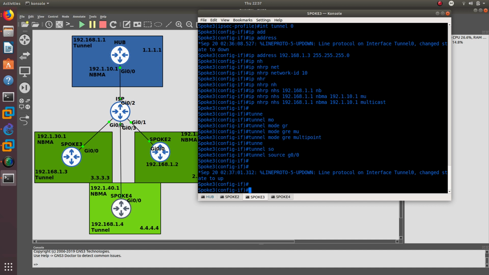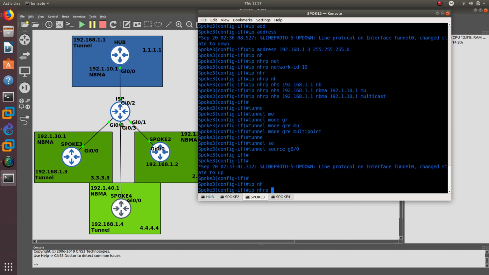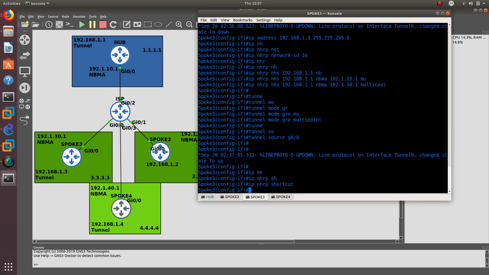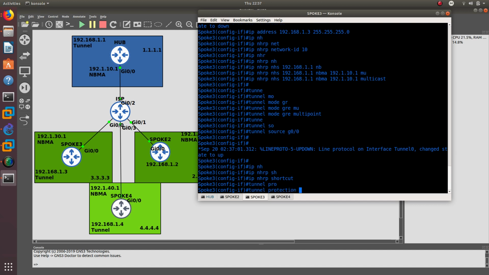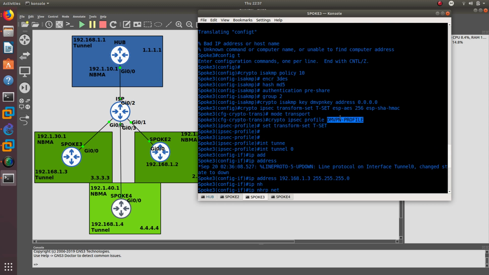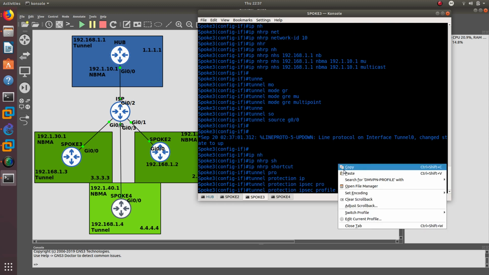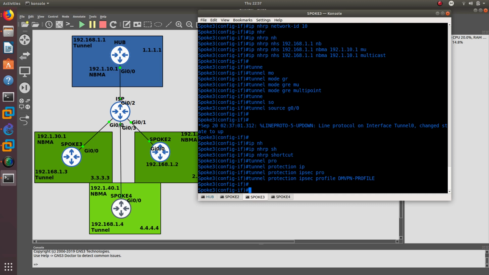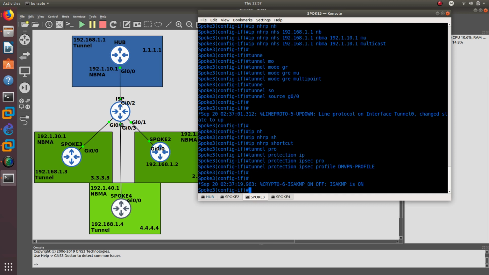Let's see what else we have. We've got to do the IP NHRP shortcut, of course, and then the tunnel protection IPsec. We're going to use a profile, and the profile name is this, the DMVPN profile. You can see ISAKMP is now on.